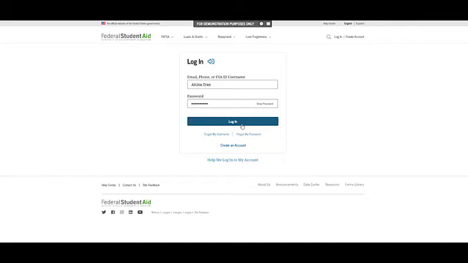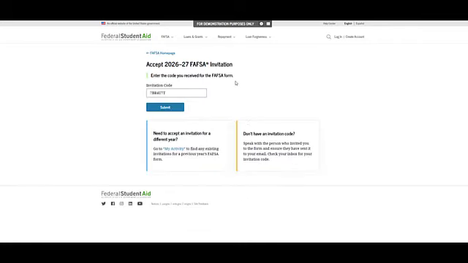We're going to move forward with logging in as the parent, as they have already created their studentaid.gov account. This is that invitation code, and this gives a little bit of information in case they need to accept for a different year, so a different FAFSA, or they didn't get one, where they can find it.